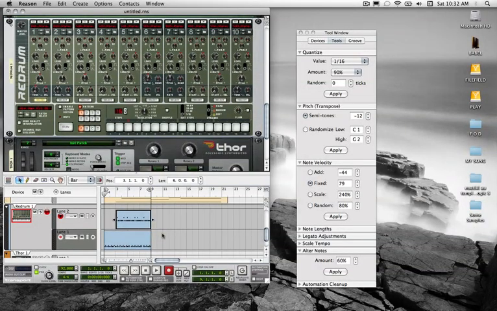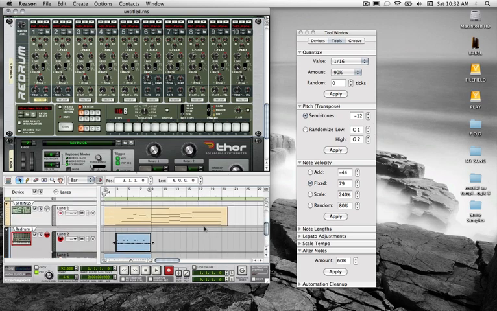So, what else can we do with the toolbox? We're just checking how to quantize clips. Now let's check some of the pitch options to transpose. Let's select the strings.